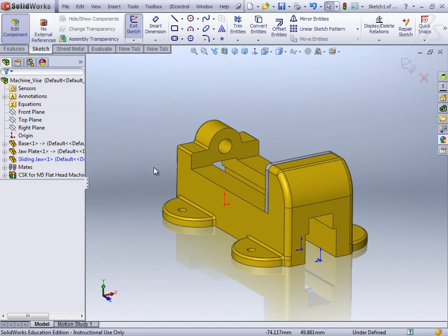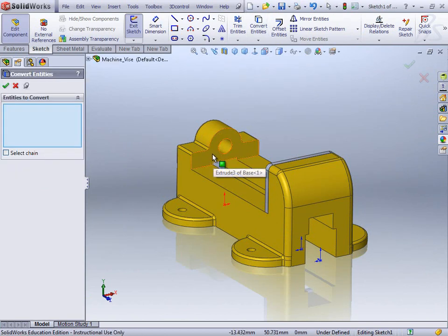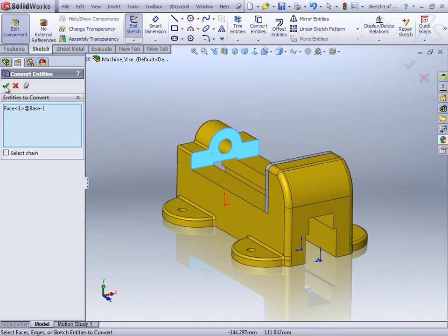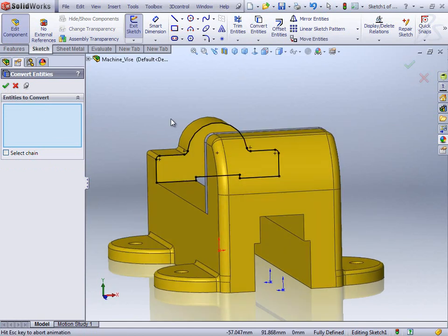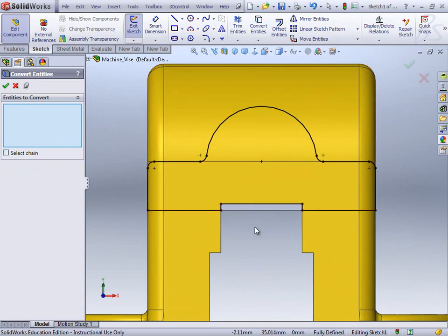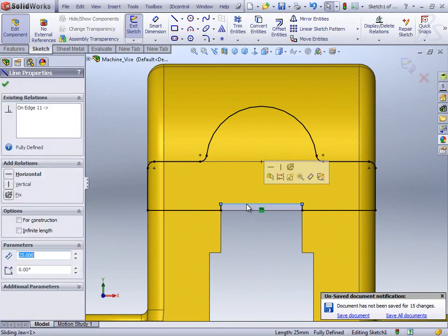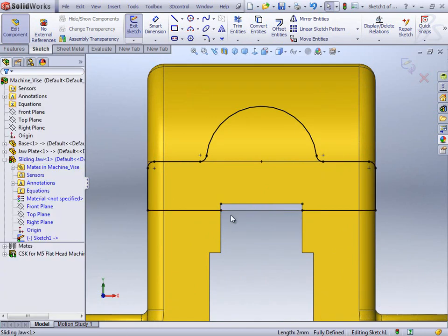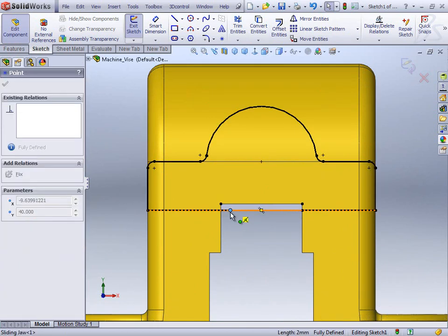So this is another convert entities. So select my face, convert entities, and then if I go normal to, we've got that part drawn. Now we've a little bit more to draw on this one, so I just need to delete a few components. So delete that and delete those little lines. Then I can kind of pull that one out slightly, and this one.